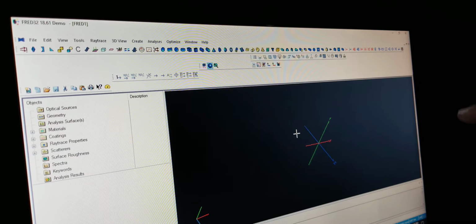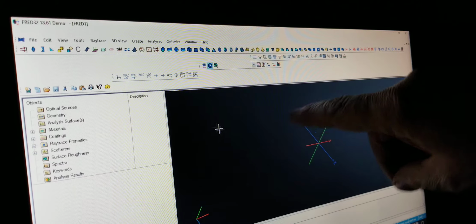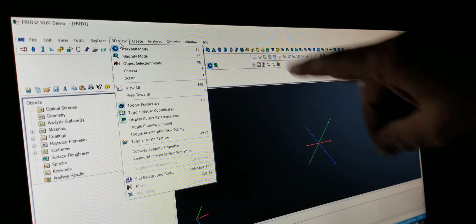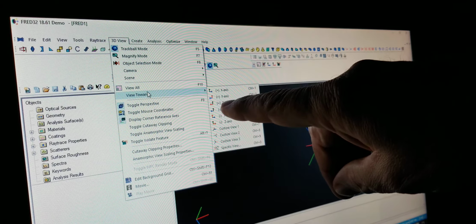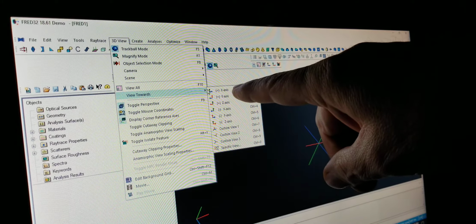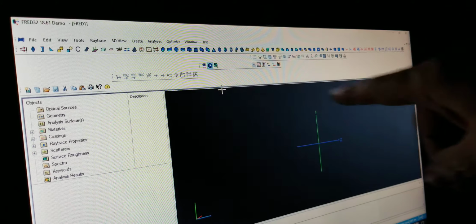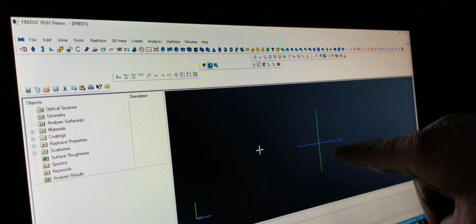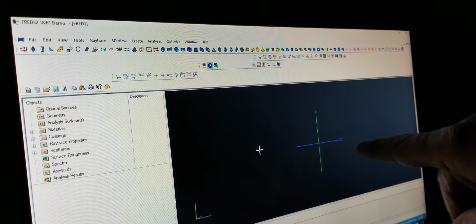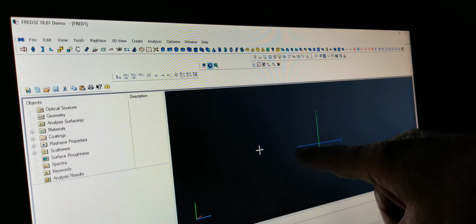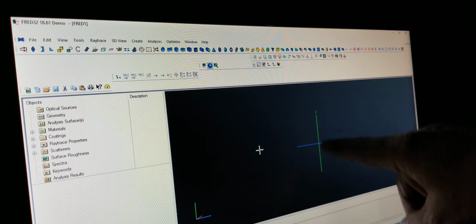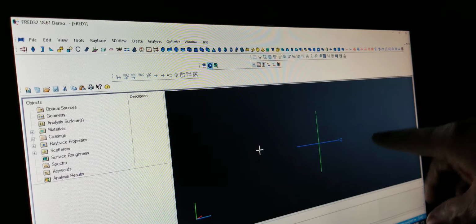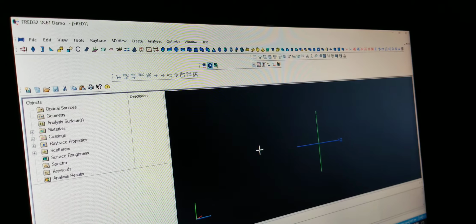So typically, if I go up to the 3D view and say view towards, I'm going to click on the X plus. Right now you and I, our eyeball is sitting at the negative x-axis. We're looking towards the positive x-axis, and everything that we're going to build is going to be on this blue line. The light sources will be here, and then the lenses will rest their way down this way. So that's how it's going to be put together.